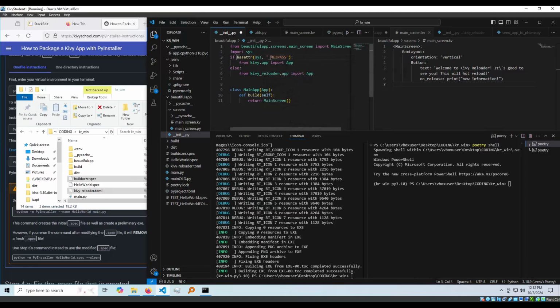So you can just check if you have the attribute MEIPASS, and if you are frozen, then from Kivy app import app. Then you will just run a regular Kivy app. Else, if you're in your development environment, you can then run from Kivy Reloader app import app. This is how you convert your Kivy Reloader apps into Kivy apps when your app is frozen with PyInstaller. So I'm just going to remove this extra line, Control S to save.